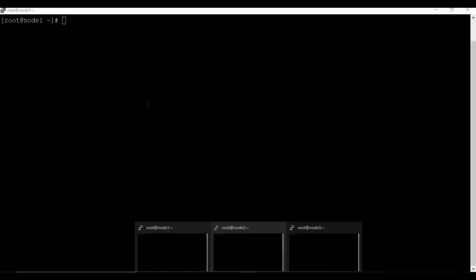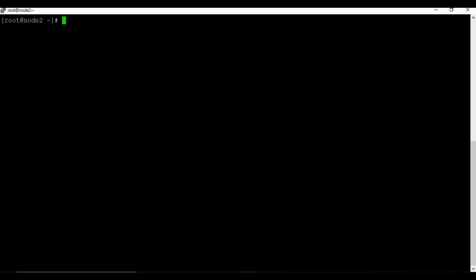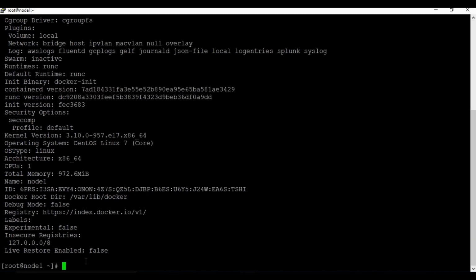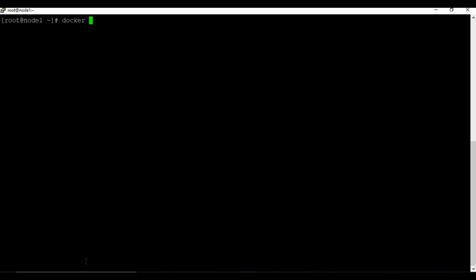Okay, so to start, I have three CentOS machines. I'll show you how we can easily set up a Docker Swarm in a few minutes first. If you run the docker info command, you will see that Docker Swarm is inactive. If you don't know how to set up Docker, please check my tutorial in the video description or on my channel to see how to set up Docker on CentOS.